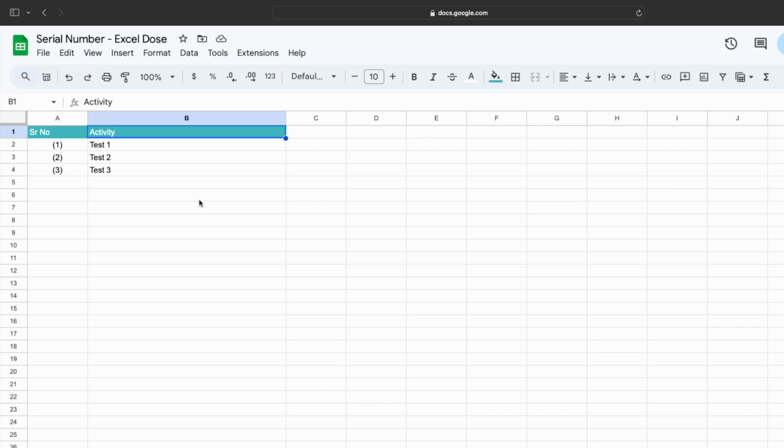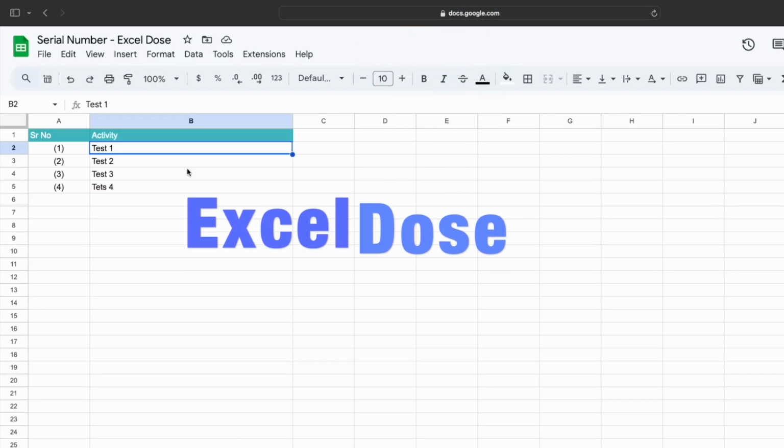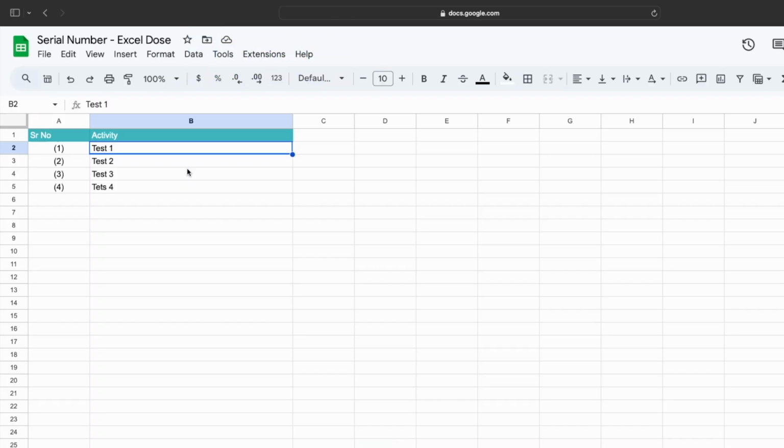Today my manager asked, is there a way to write a serial number like this, and whenever she adds a new activity, the serial number should get updated automatically. To do this, I found one of the solutions, which I thought let me share with you also.